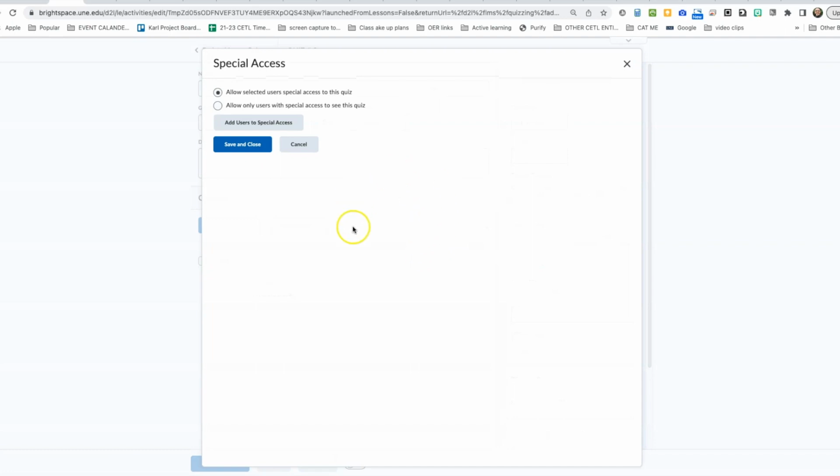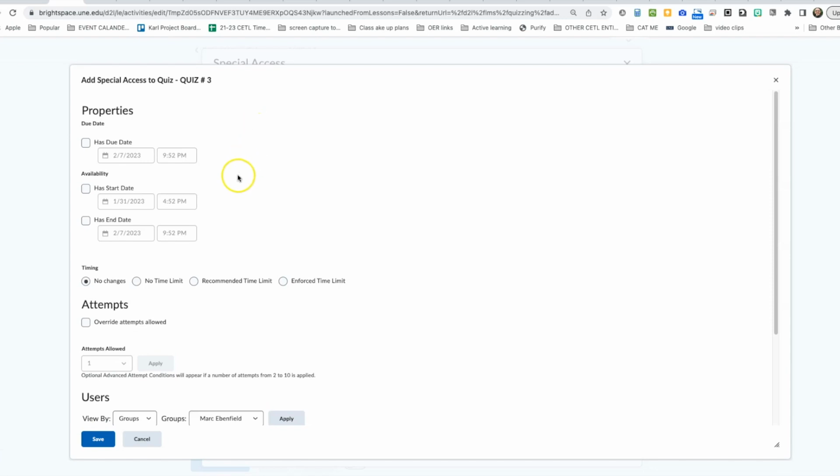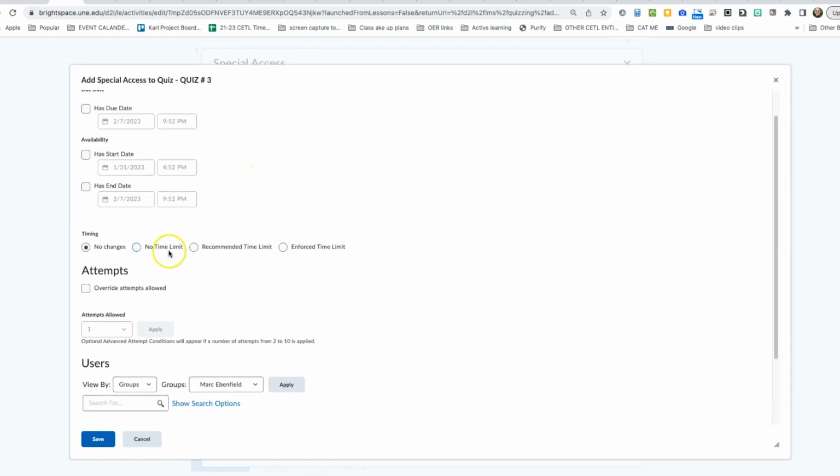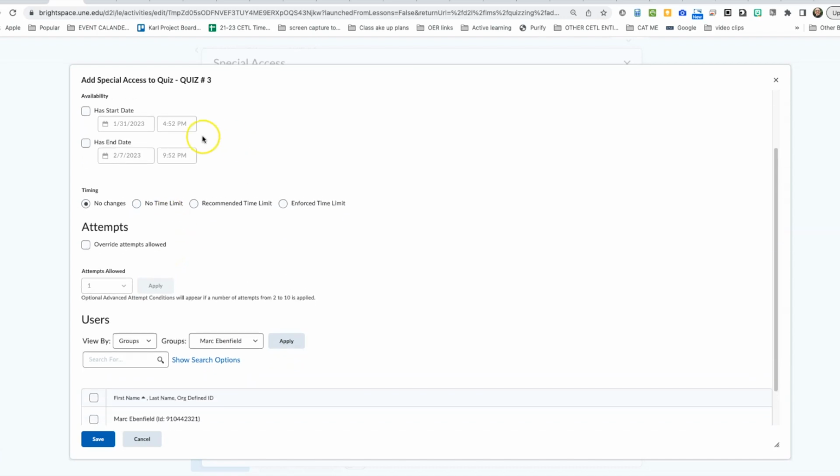And one of the benefits of this tool is it does give you some more flexibility for the accommodations. So you can allow selected users special access to the quiz. So it'll make all those people you select have these accommodations, or you can even narrow this down to one person. We're going to keep here and go to Add Users to Special Access and click on that. And you'll see here you have all these abilities to adjust the special accommodations in this window.